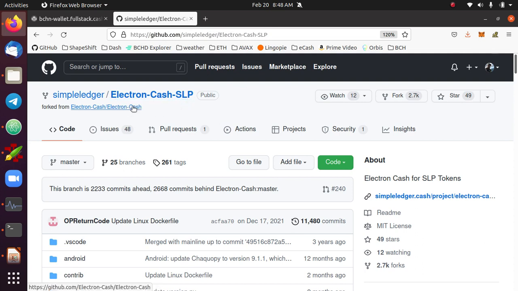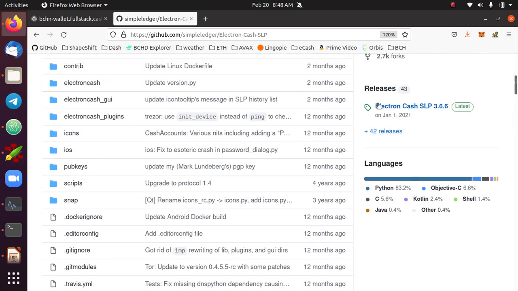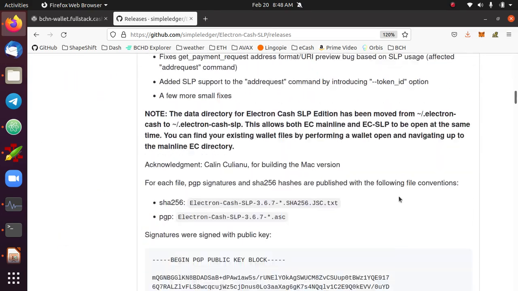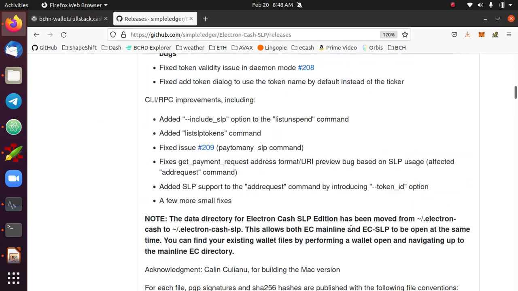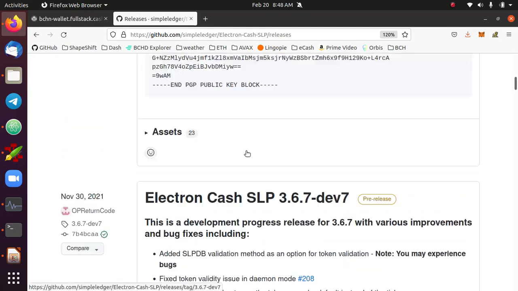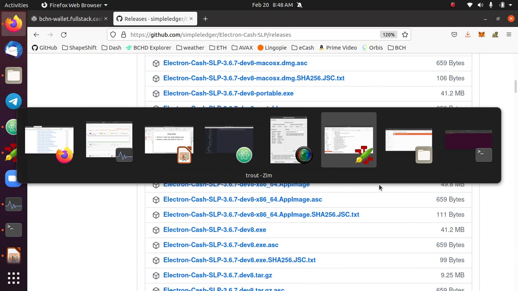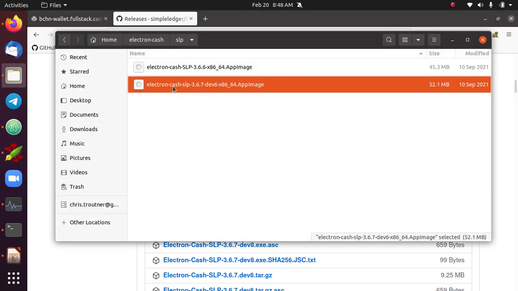Now there is an Electron Cash Bitcoin Cash wallet software that does not support tokens, and that will not work because they're on a different derivation path. So you want to make sure you're on the Electron Cash SLP edition. You can scroll down to the releases, click on the releases, and here you can download a version for your computer under assets. They have them for iOS, Windows, Linux. So let me see. I don't have mine open, so I'm going to open mine.